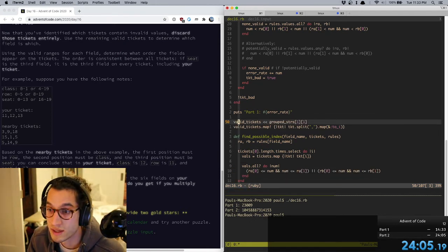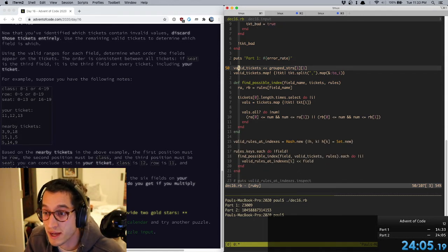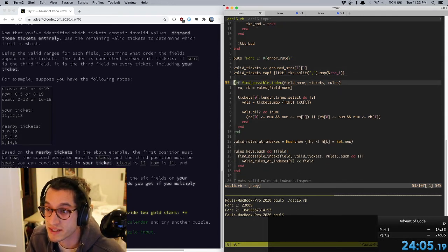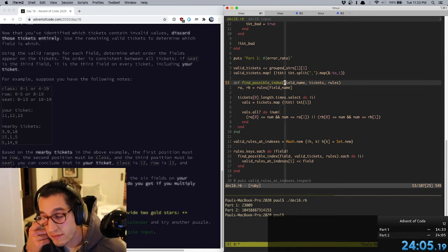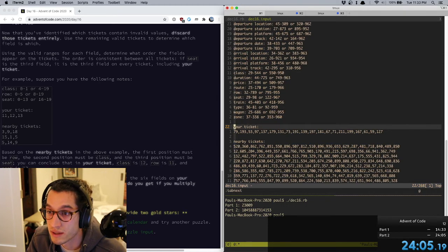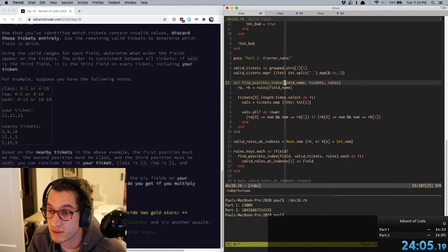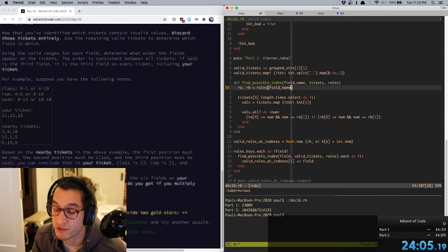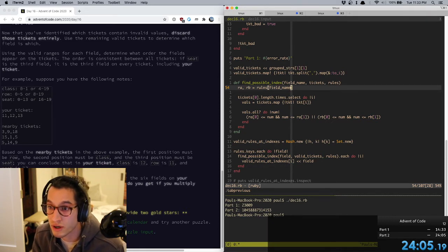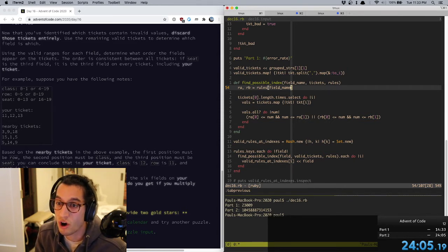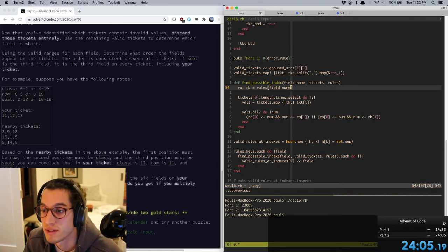And then I wrote this function, find possible index, which basically says, all right, if we have some field, like duration, for example, we have a bunch of tickets, and these are the rules. We want to know what possible indexes could have duration, and duration could be like index 4 if for every fourth value in the tickets, all of those values fit the ranges.